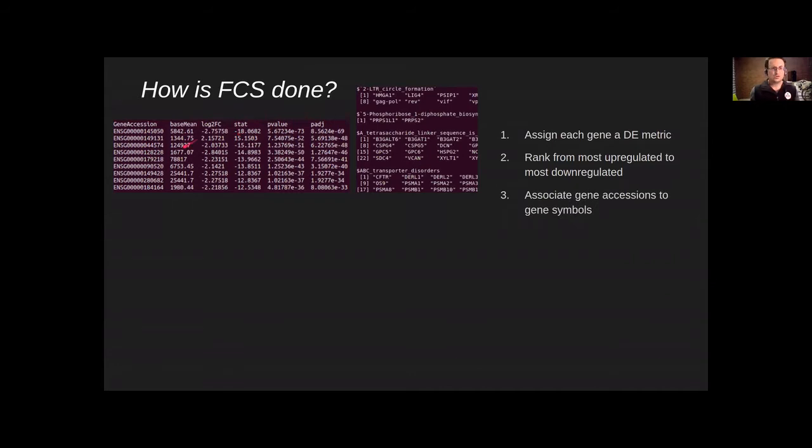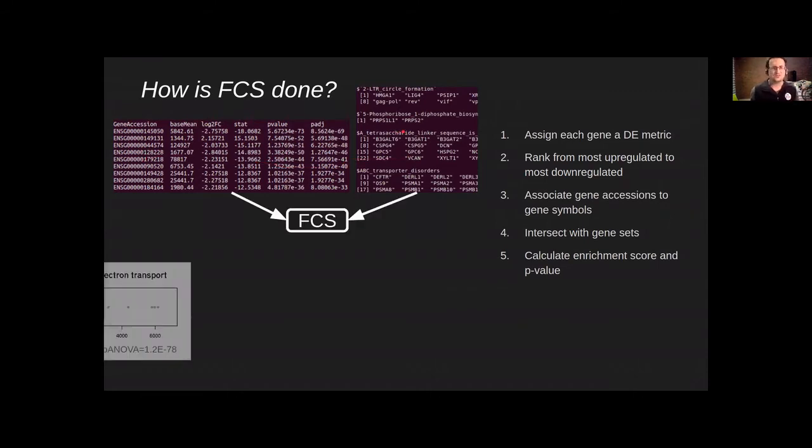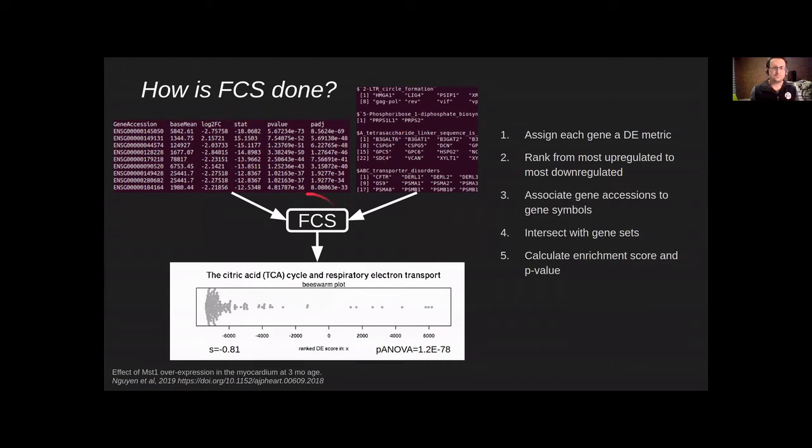The next part is to make sure that these gene accession numbers can talk to these gene symbols, so we need to associate them with a library. And then we can intersect these gene symbols with the sets and see whether there's some sort of enrichment score. So we have an FCS algorithm like GSEA, there are a few other ones, and then we end up with some sort of enrichment profile. If this was a null enrichment, then these points would be sprinkled across the whole ranking here. But as you can see, they're definitely bunched up towards the downregulated side.